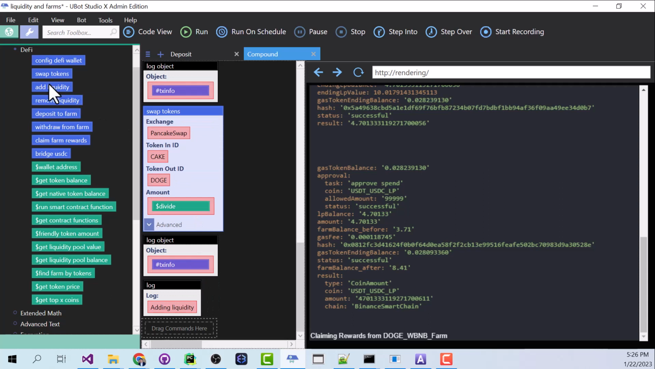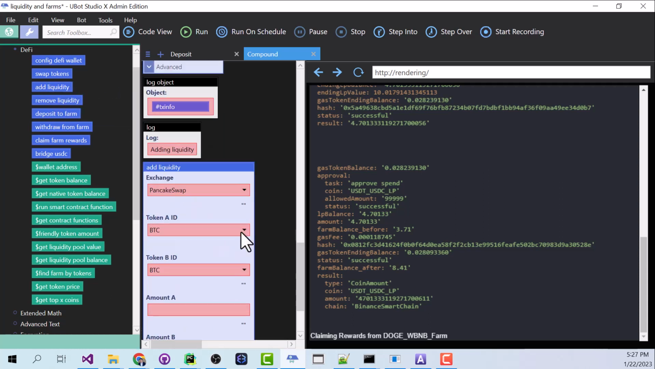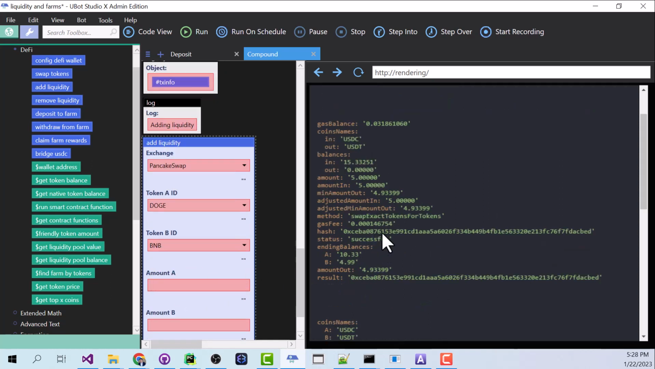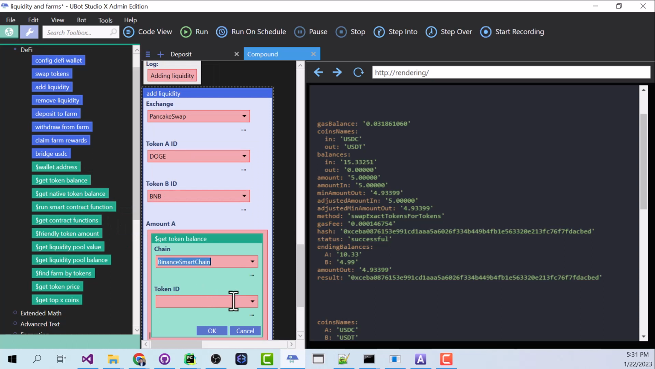So our next step is to add liquidity, just like we did in our other tab. Token A is going to be Doge. Token B is going to be BNB. Now for the amount, whenever we do a swap, the txinfo object that it gives back gives us this amount out. So we can take that amount and put it in here, but it's a little bit easier to me. As long as I'm not planning to hold either of these tokens just by themselves in my wallet, like I want all of them to be in the liquidity farms, then I like to just add everything that I have in there. So for that, I'm going to say get token balance. The chain is Binance Smart Chain, the token ID is Dogecoin, and hit OK.